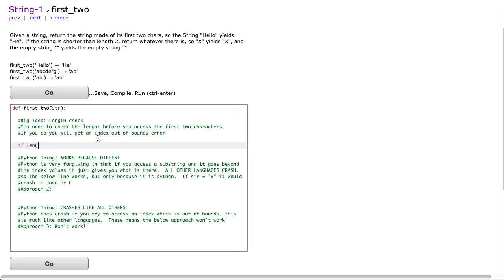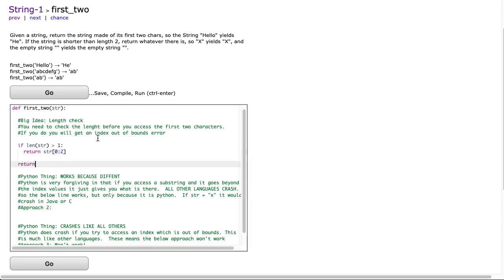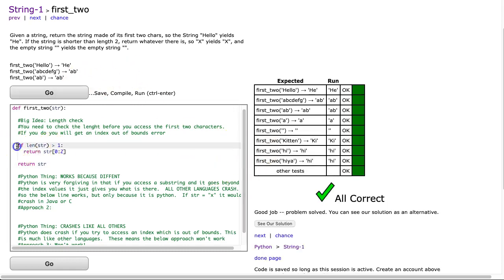So I'm going to say if len of str is greater than 1, I'm going to return str, and I'm going to grab the first two characters using that substring call. Otherwise, I'm just going to return str. And that works perfectly fine. So this is what this problem is trying to get at, that idea of a length check before going through with the substring.